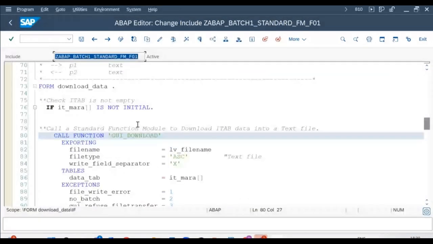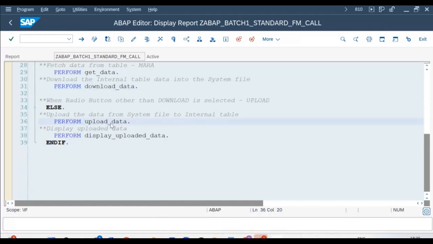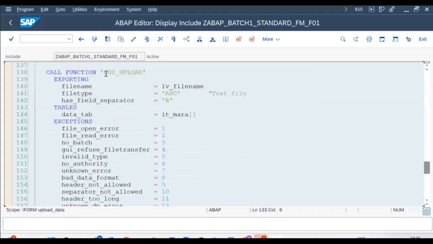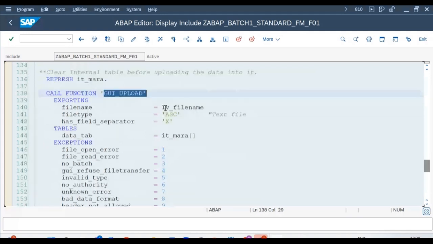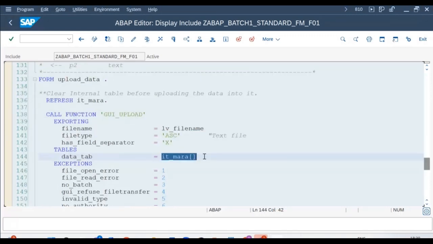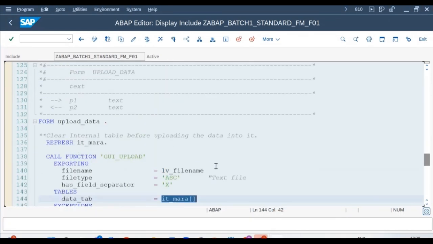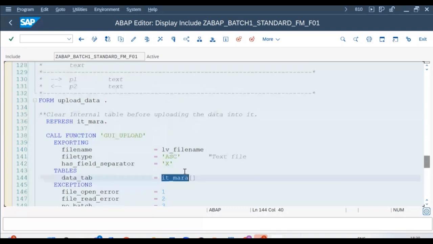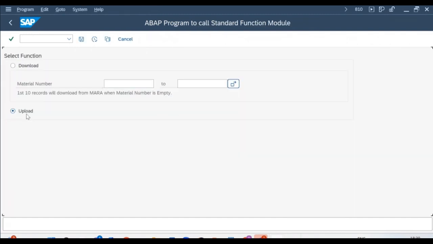Similarly, when we talk about the GUI upload, we are passing the file name, the file type, the field separator, and the internal table name. That's it. So what happens in this case? For GUI upload, some data is available in the file, and that data you are passing to the internal table. So let me try to execute this for upload.